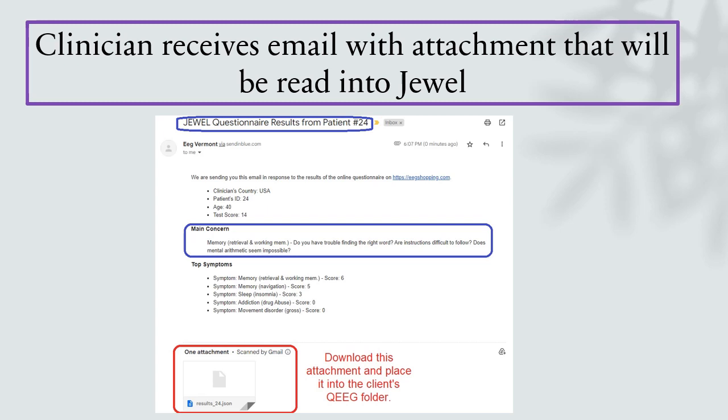This attachment can be downloaded. Once it's downloaded and into your downloads folder, I invite you to drag and drop it into their QEEG folder so that you can access it later.